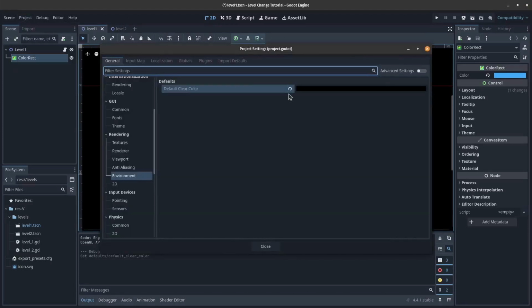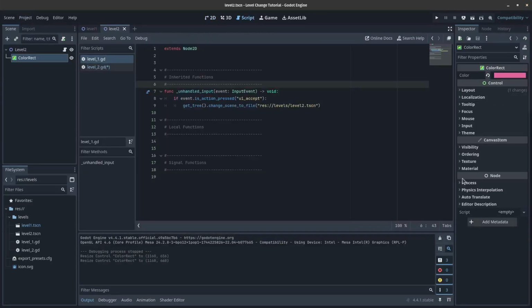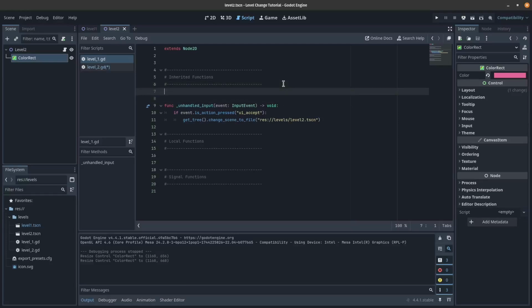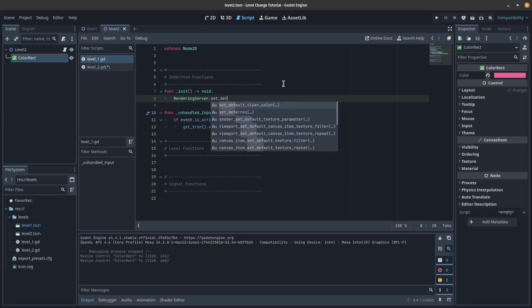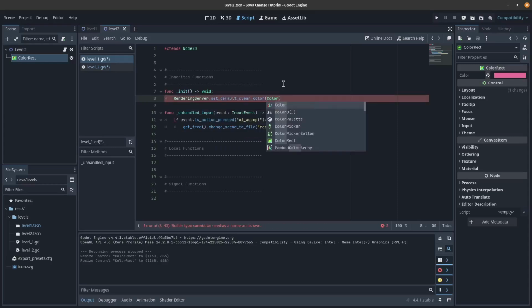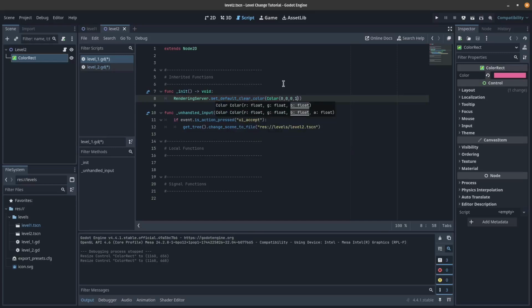If you want it to only be black when your game is running, then just go to whatever scene script will load first in your game and create a definition for the built-in _init function. Put the following code inside: RenderingServer.set_default_clear_color, Color(0, 0, 0, 1), and now the ugly gray flash is gone.